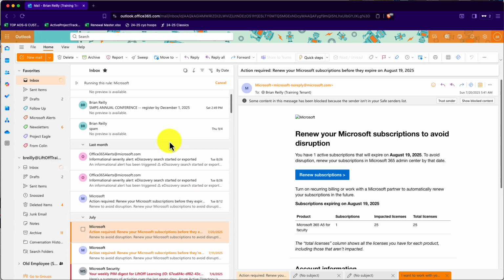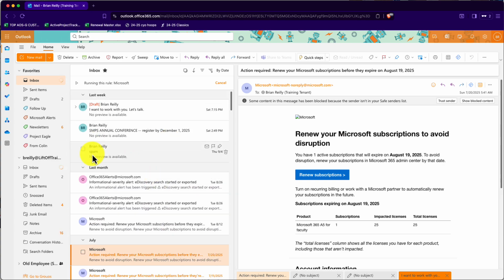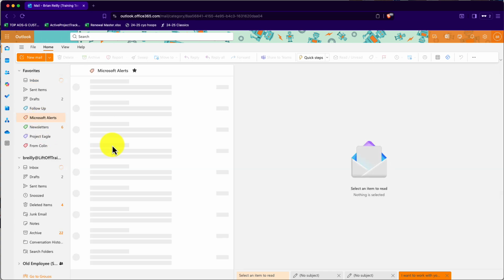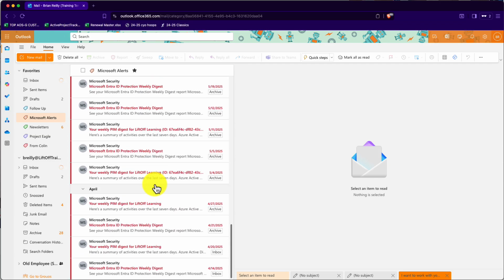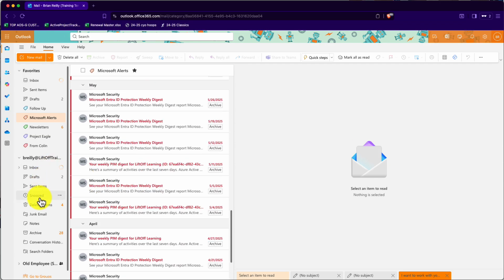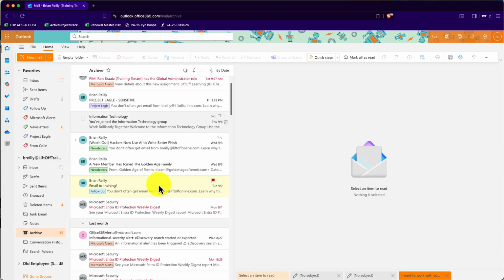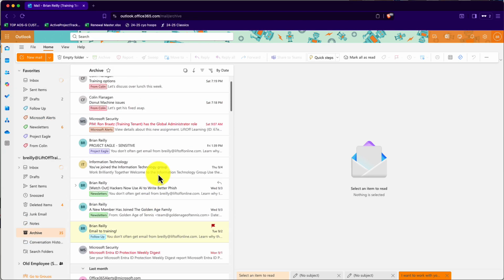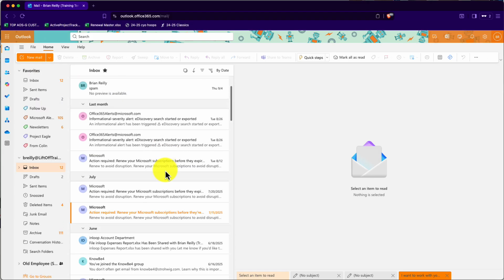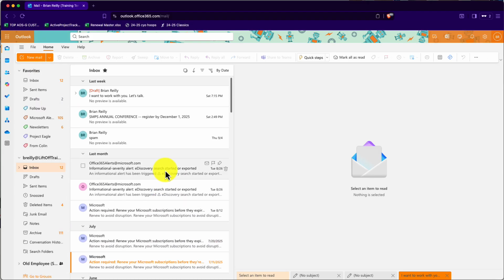Now we've got some major processing happening here. Let's check our Microsoft Alerts category. Yes, this is looking really good. If I go to my archive, lots of these old Microsoft Security emails are now going to the archive. My inbox is starting to look pretty good here.